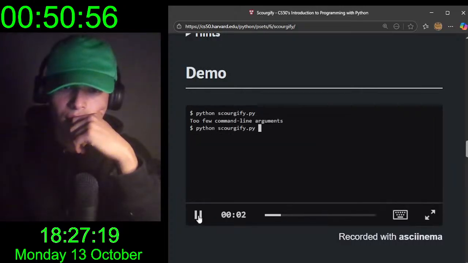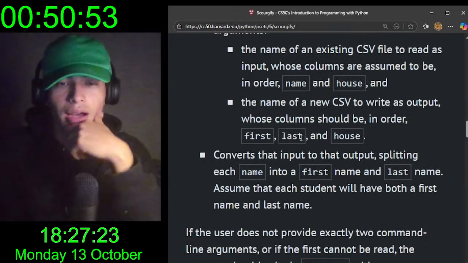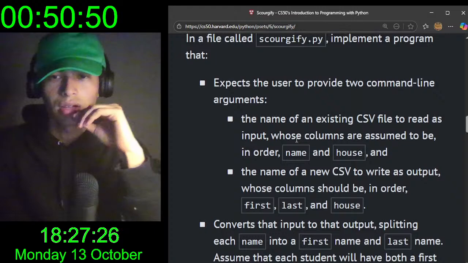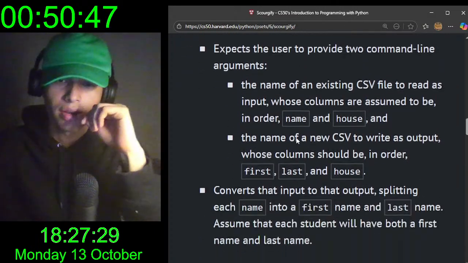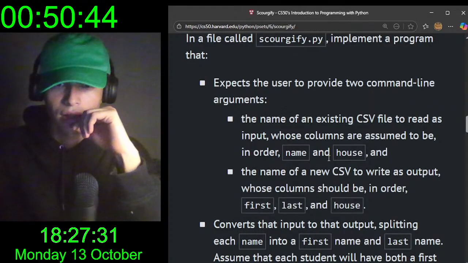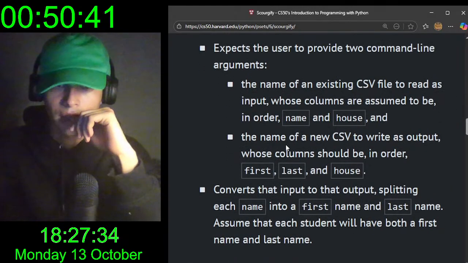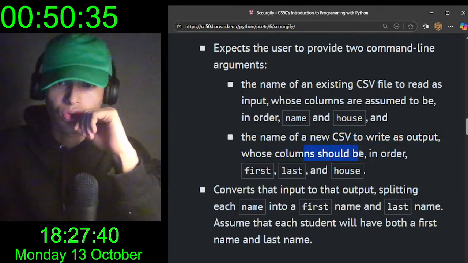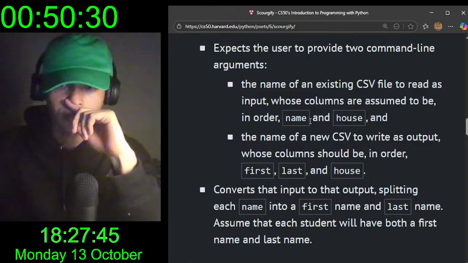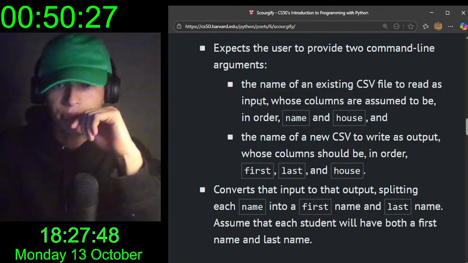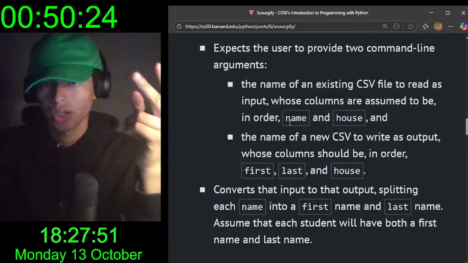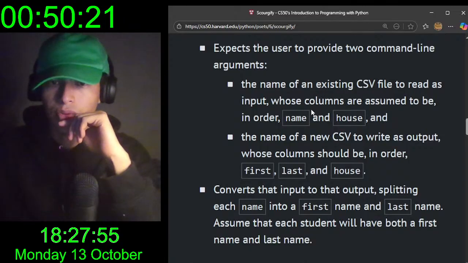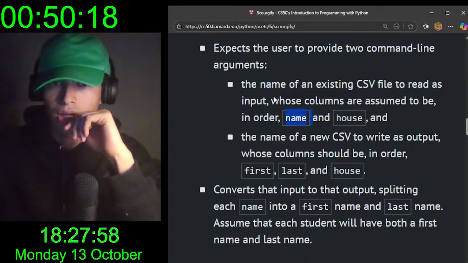Okay. So I think I understand, but almost there. I have to expect two command lines. The name of a new CSV to write as output, whose columns should be in order first, last, and house. So as an input, I have to put two. The name of an existing CSV file to read as input, whose columns are assumed to be in order name and house.